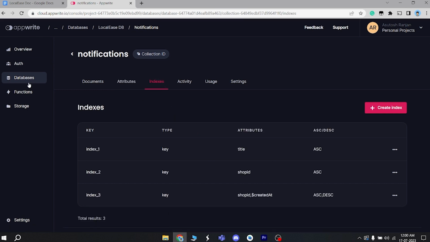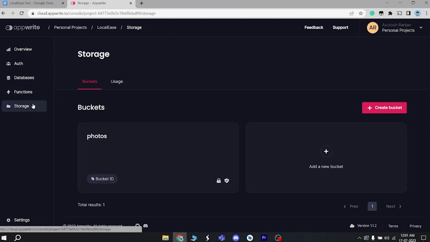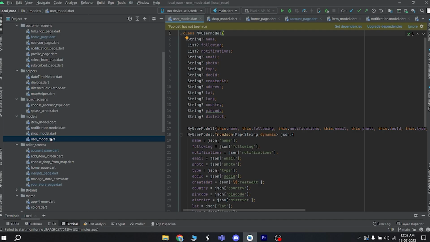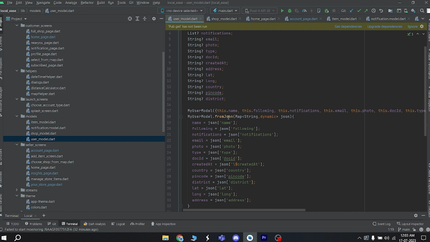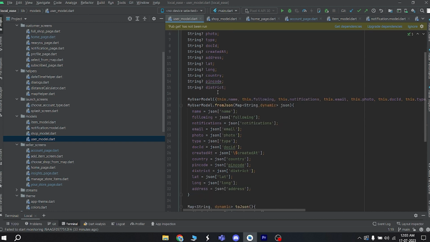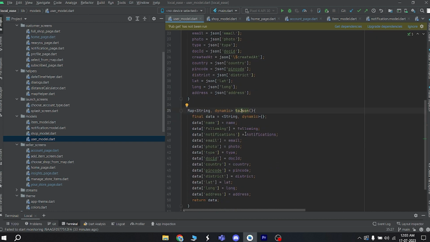To store the images that we are using in this application, we are using the storage bucket, and inside our storage bucket, I have a photos bucket where we are storing all the image files. Now inside the models folder, I have the user model.dart file, which has my myUserModel class, which basically helps me to convert the JSON data that I am getting from the database to the myUserModel object, and converts a myUserModel object to JSON data when I want to set the data to the database.